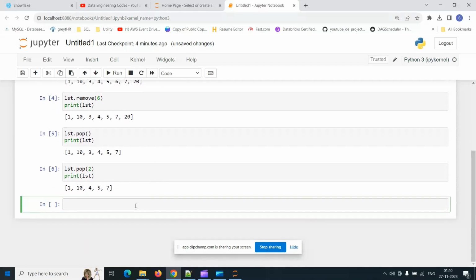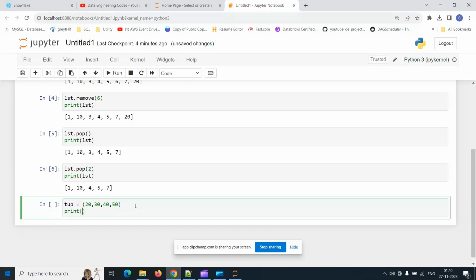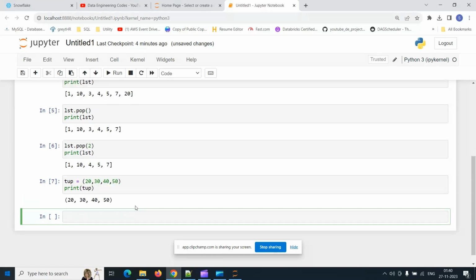Now we will do hands-on for tuples. Suppose we have created a tuple. For tuples we use parentheses. Suppose the values are 20, 30, 40, 50. Now suppose we want to modify this 30. Instead of 30, we want 100.